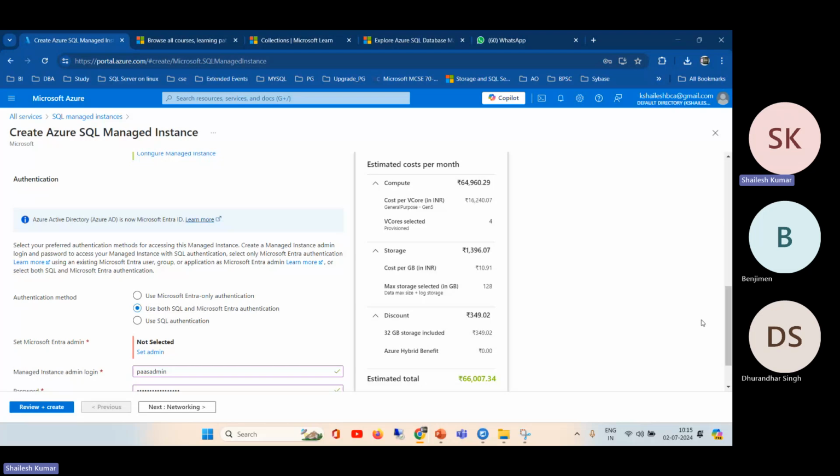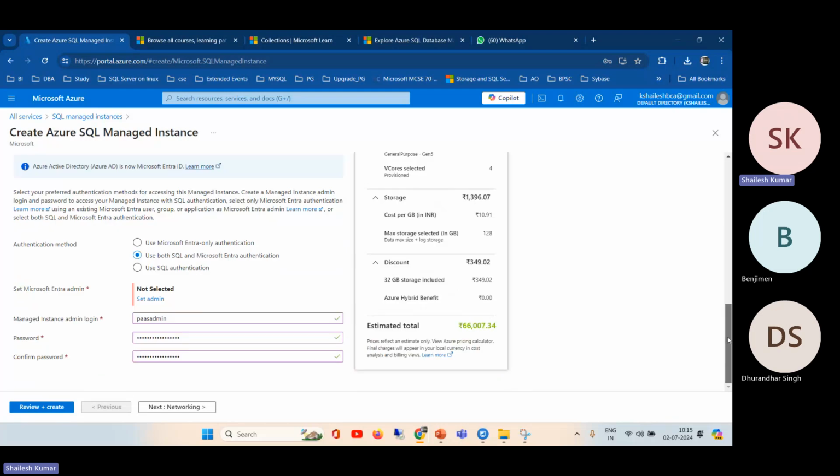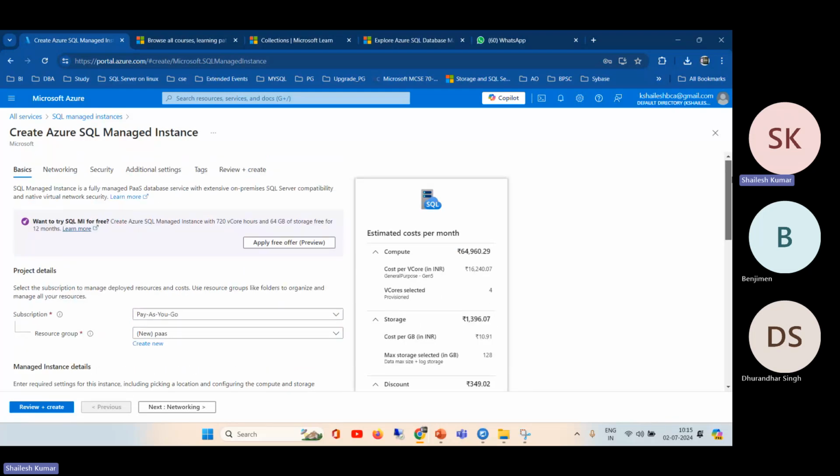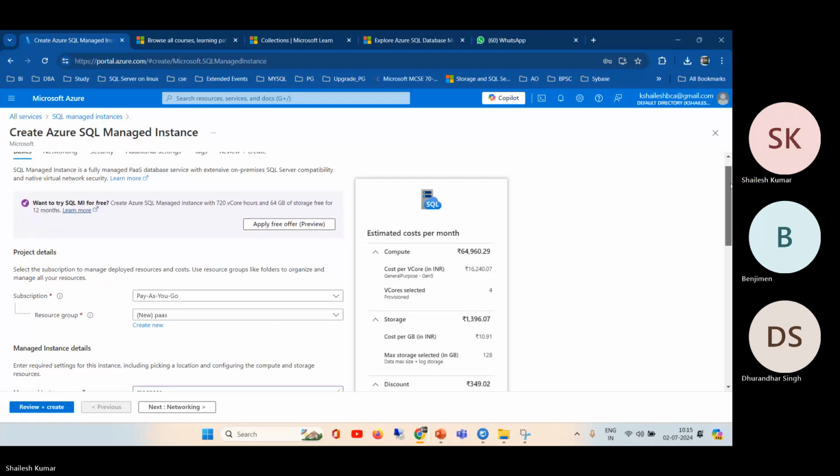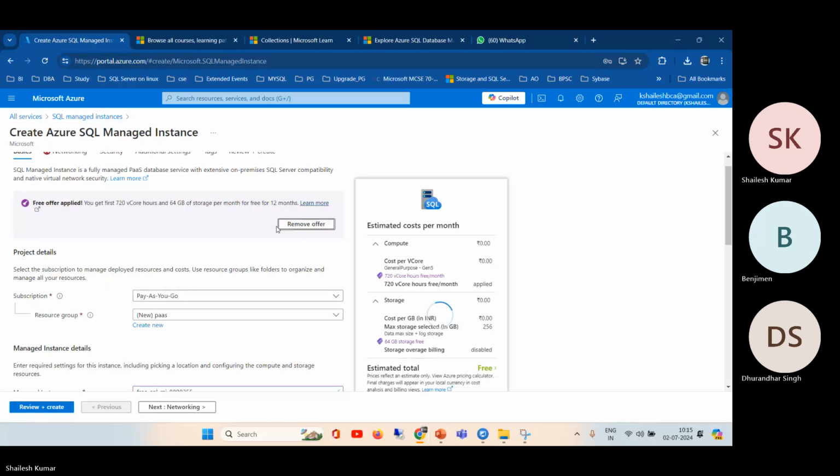Okay, so let's create this, and then we can drop this one, and see the features and all. If we get approval and all, then we can keep it for a long time. It is saying we can try a free 12-month managed instance. We can try that one. Let's see. Okay, it's a free one. If it is helpful, then we can try.